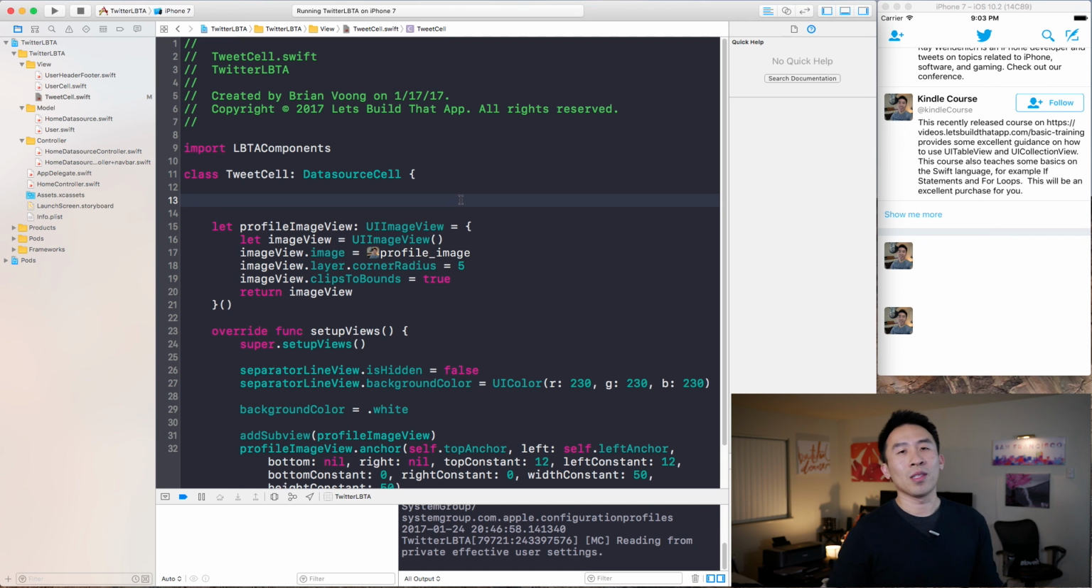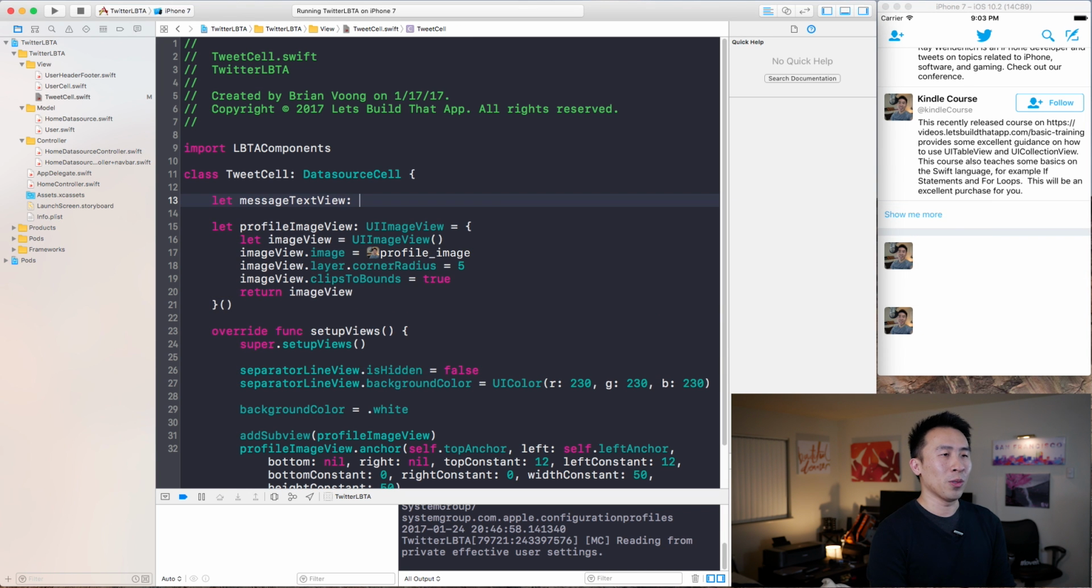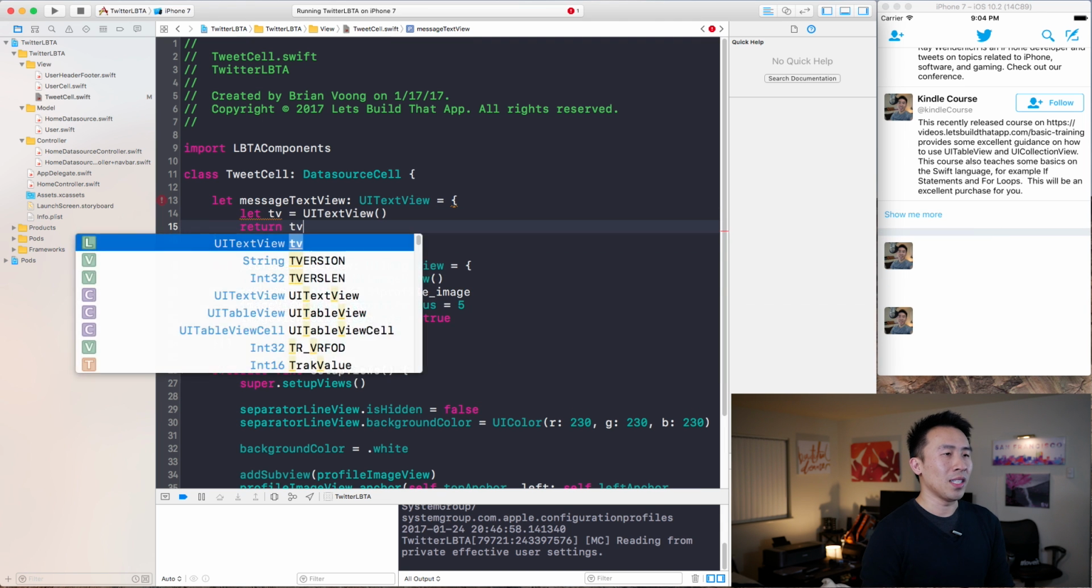The first thing I want to do is to include this text view inside of this cell. And to do that very easily is to say let message text view, or whatever you want to call it, be of type UITextView, set it equal to this block here. And inside of this block, I'll say let tv equals UITextView and return this tv guy right here.